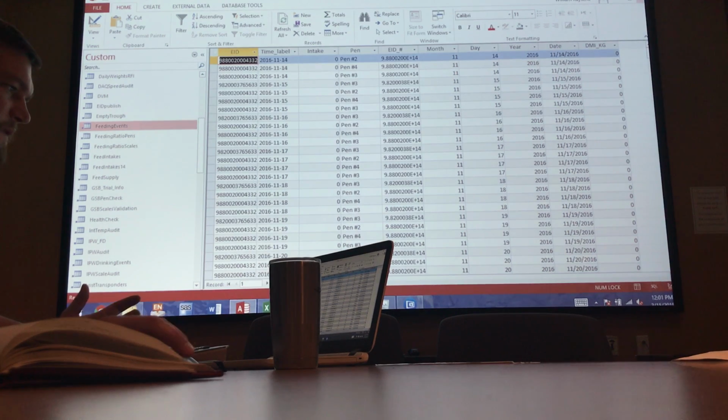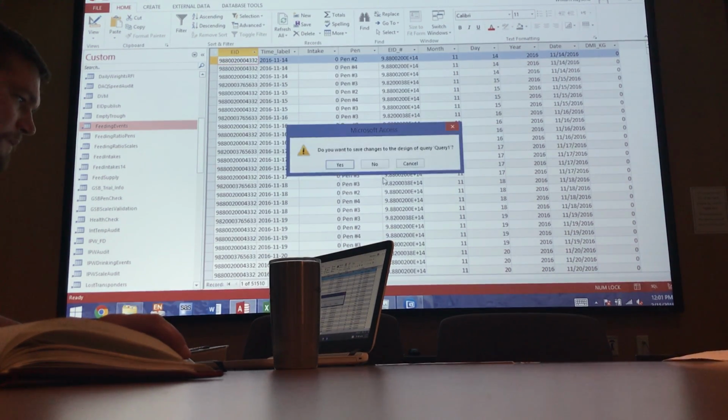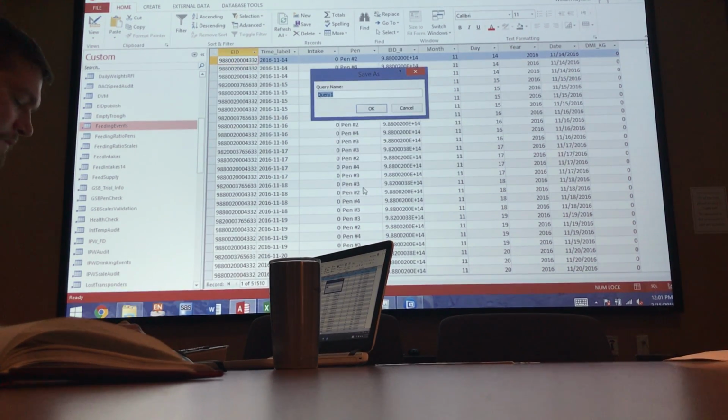Okay, so now we want to save this. To save it, you just close it. We'll say yes. So we'll layer these queries. It's almost like if you had an Excel spreadsheet or a pivot table and saved it, and then analyzed off of that and saved it. But we can update them and they'll keep running. But naming them is important.